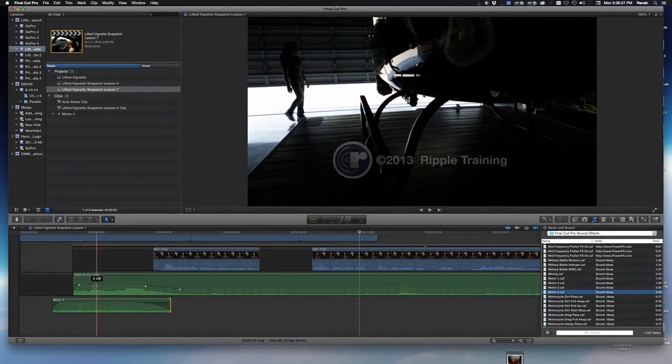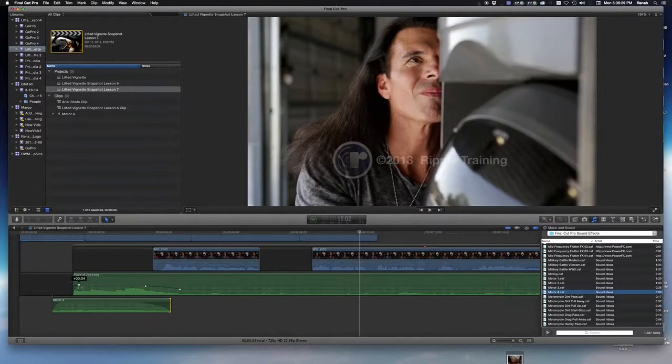Much better. The last adjustment I'm going to make is I still feel like the sound is a little loud in the music, so I'll lower that a little bit more. And then last try.